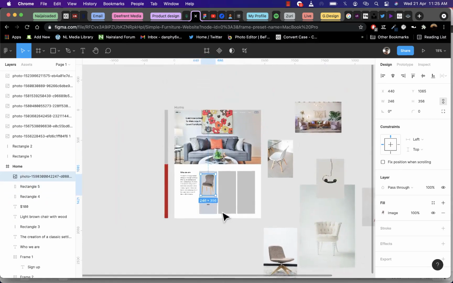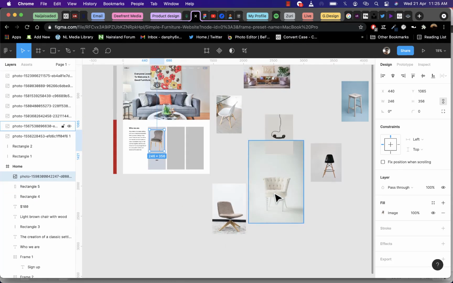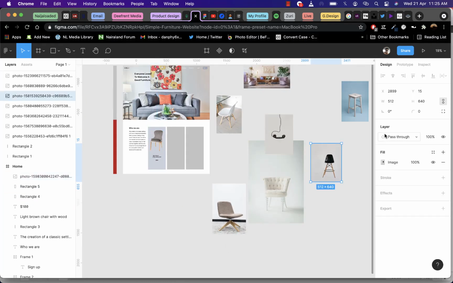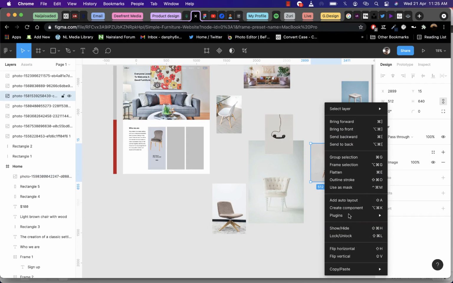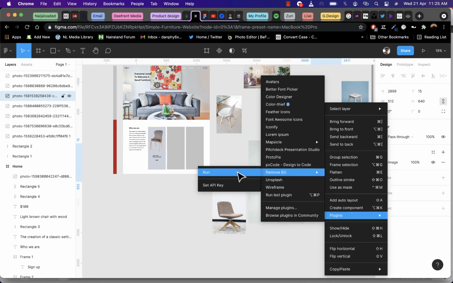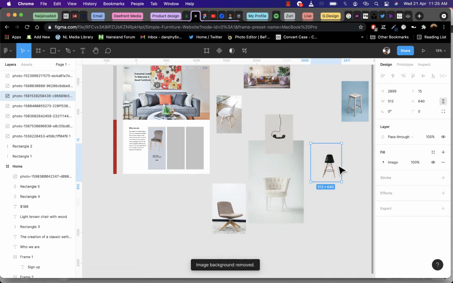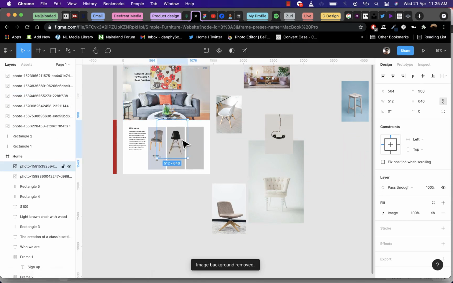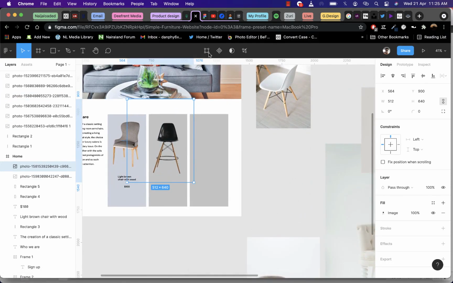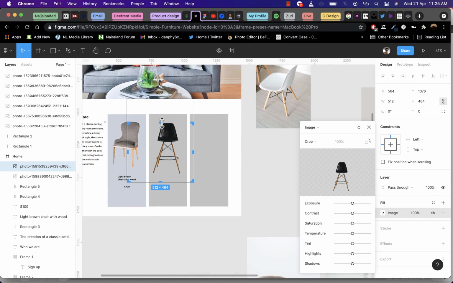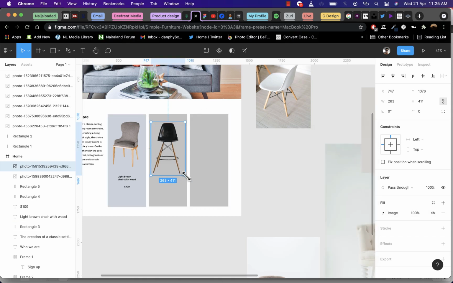So now let's pick on that chair. Say this. Do the same thing. Go to plugin, remove background. One. So it removes the background. Bring it here. Resize. Make sure you hold down Shift while resizing.